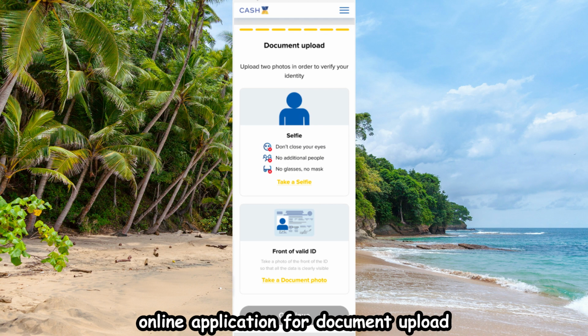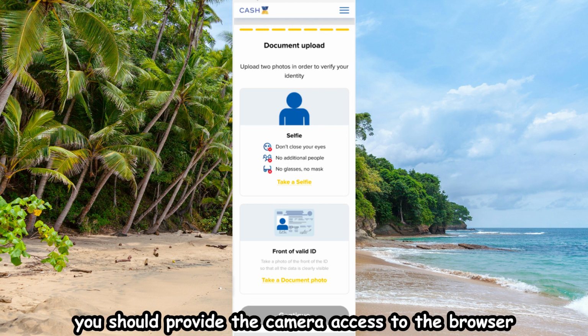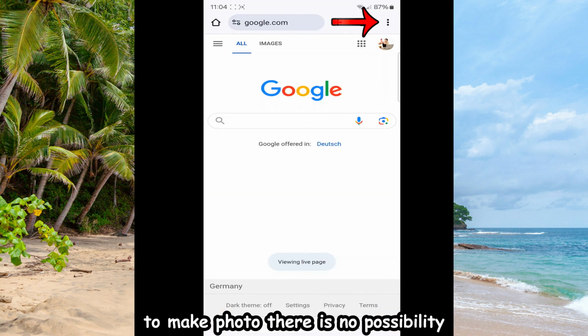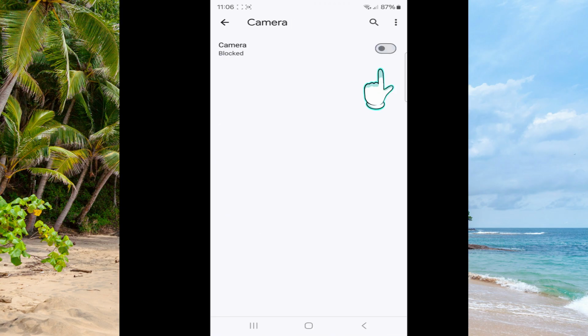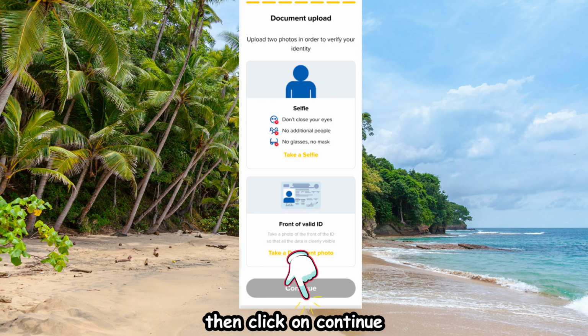For document upload, you should provide the camera access to the browser to make photo. There is no possibility to upload the document from gallery. Then click on Continue. That's it.